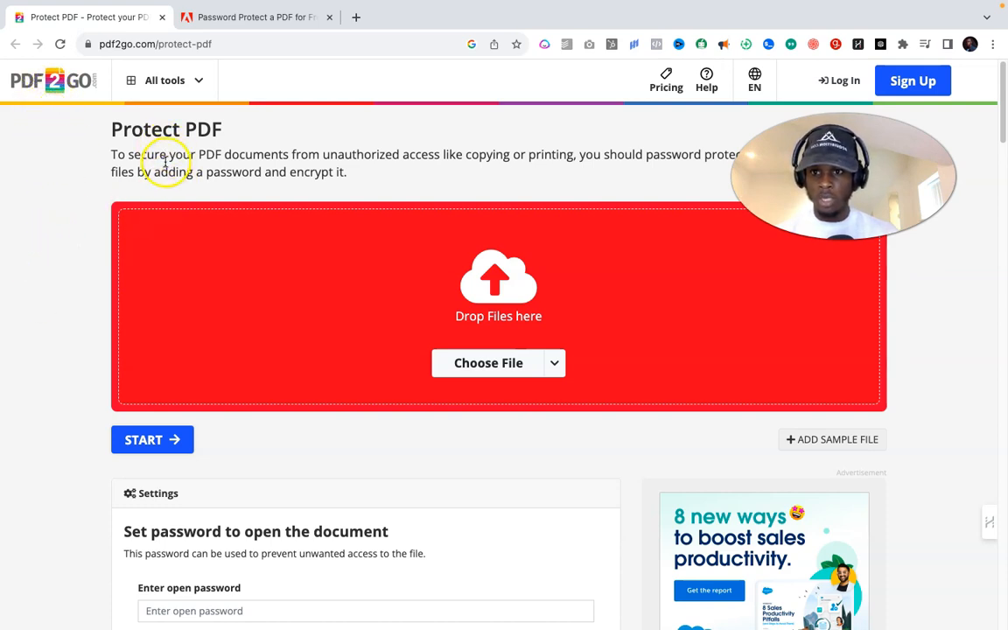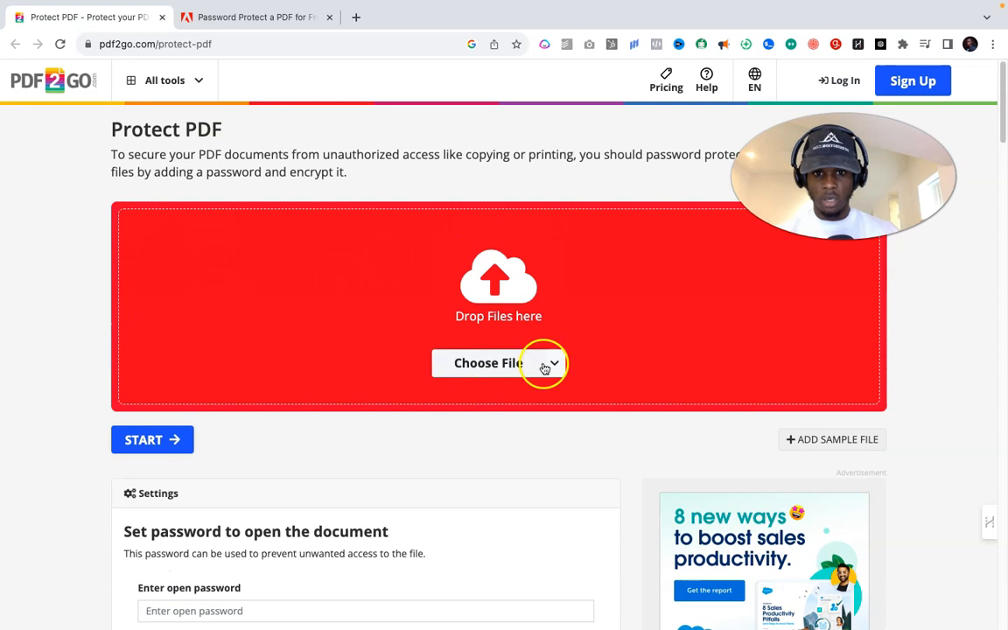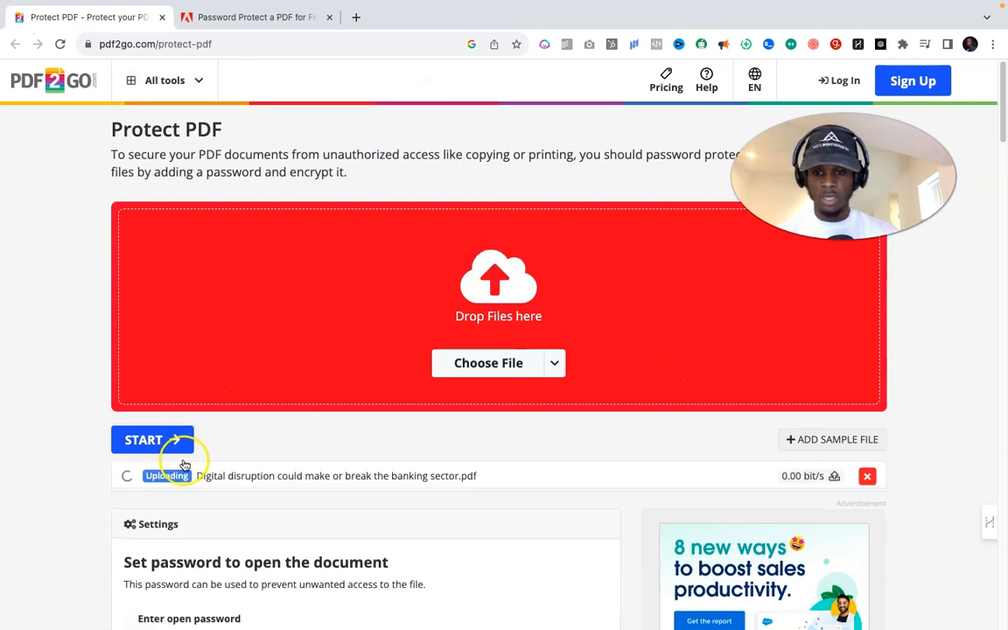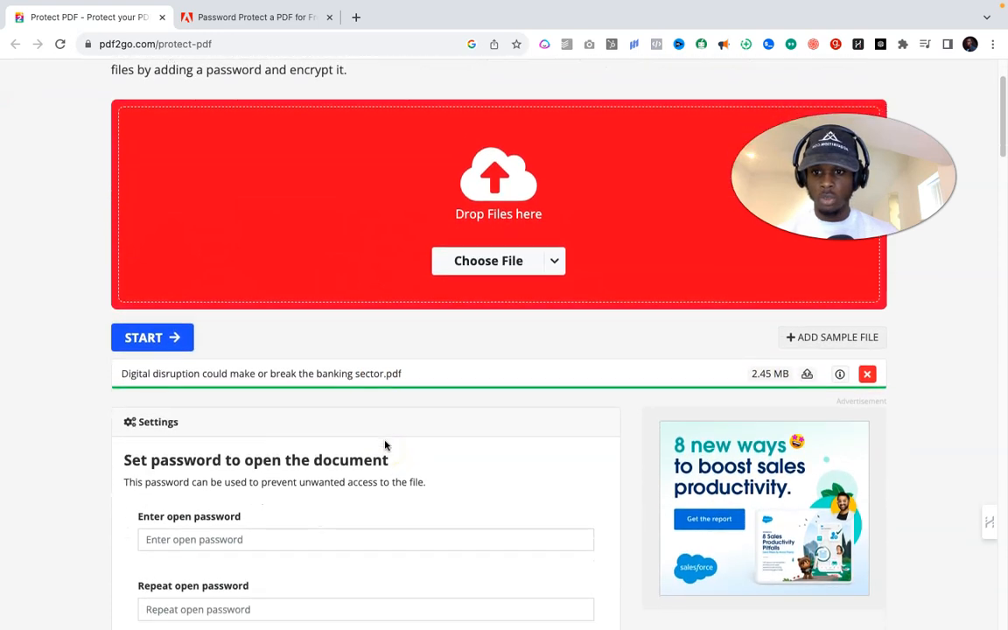So, protect PDF. To secure a PDF document from unauthorized access like copying or printing, you should password protect your file, and it's also going to encrypt it. So here is what you see once you go to this website. You're just going to see a drag and drop option. I'm just going to drag the PDF directly to it. As you can see, it's initializing. And yeah, it's been uploaded.